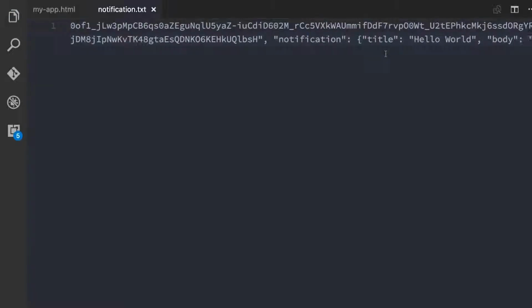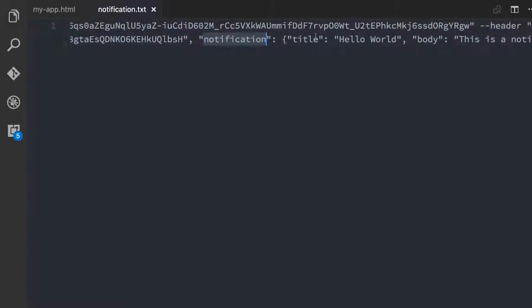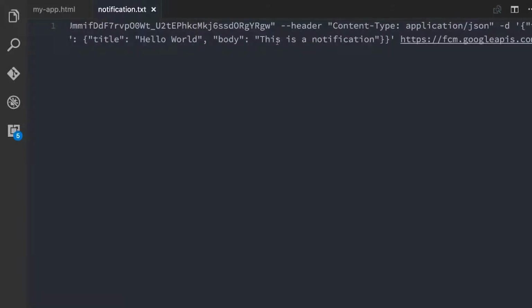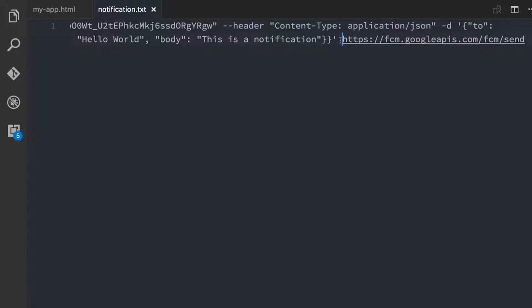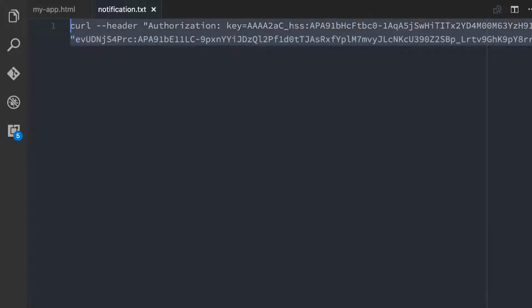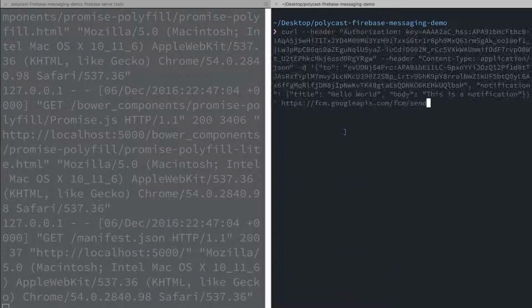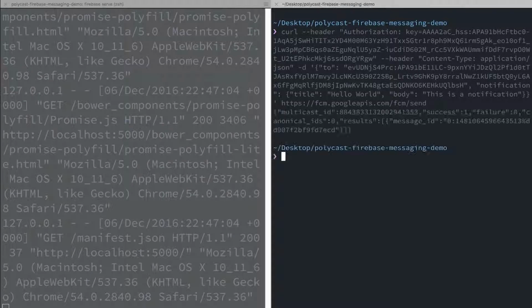Yep. And then we send them a notification object. So this can have a title field. We'll just say hello world. And a body field, we'll just say this is a notification. And the last piece that we pass is this address to FCM. So we're going to grab all of this. We're going to go to our console, have a new tab here, paste that in, run it. So we should get something that looks like this, where it says, success 1.